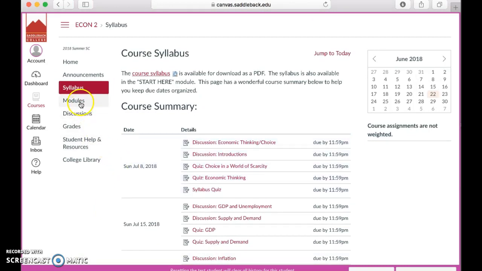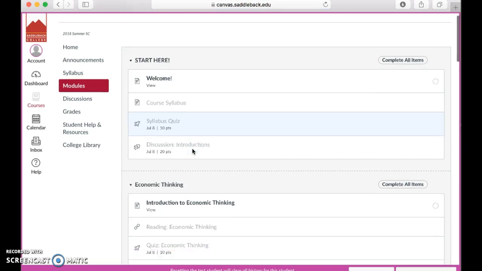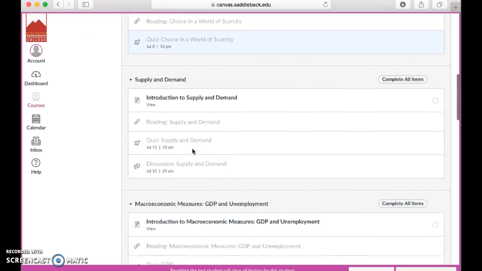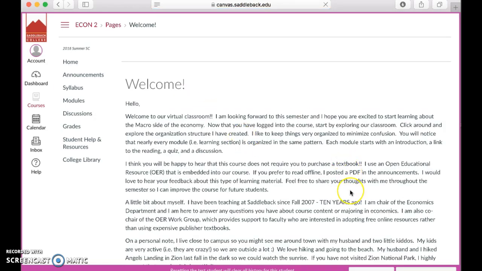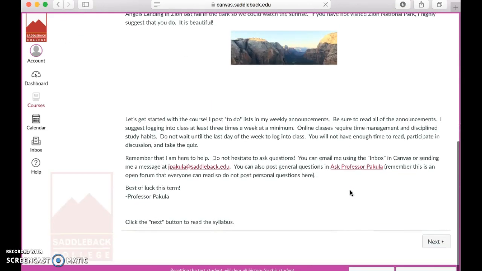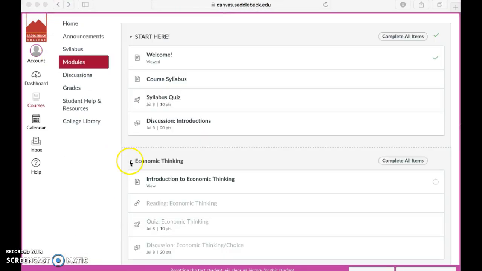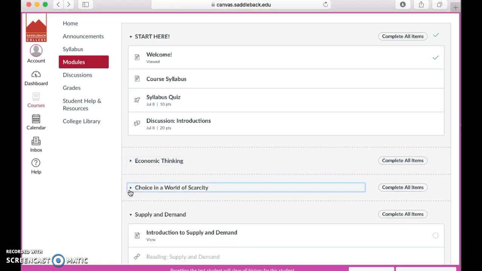The next navigation link is Modules. This section may seem overwhelming, but everything you need for the course is located here. I have designed the course to force you to move through the content in sequential order. This will help you keep track of the pages you have viewed and the assignments that need to be completed. You can close the modules by clicking the small triangle next to the title.